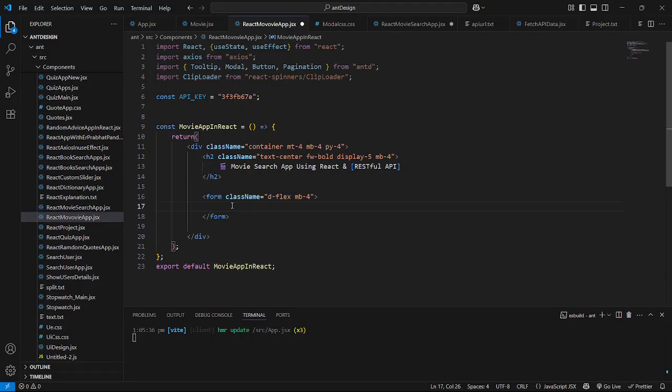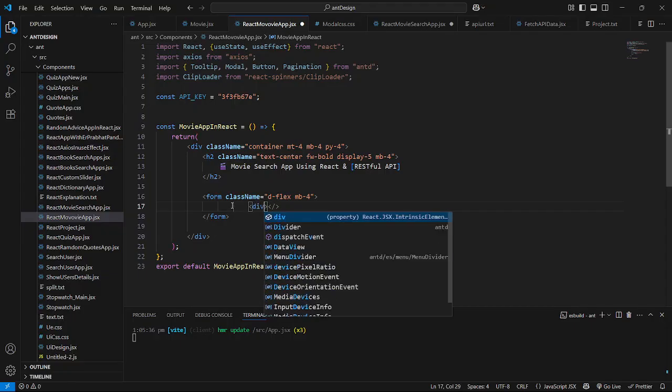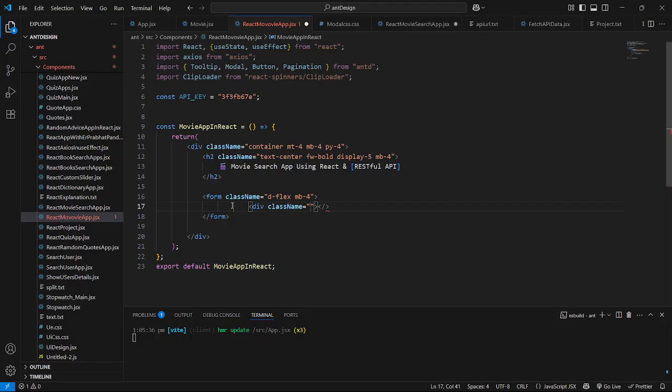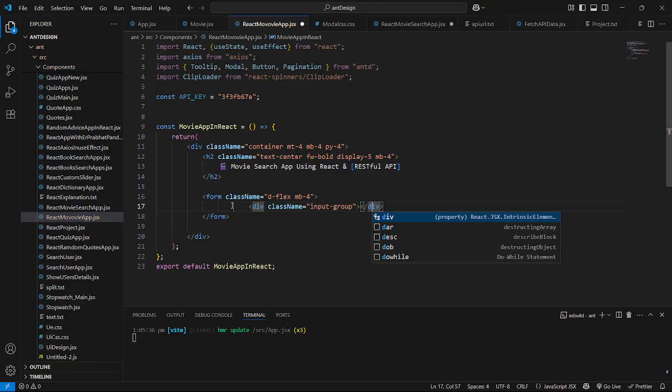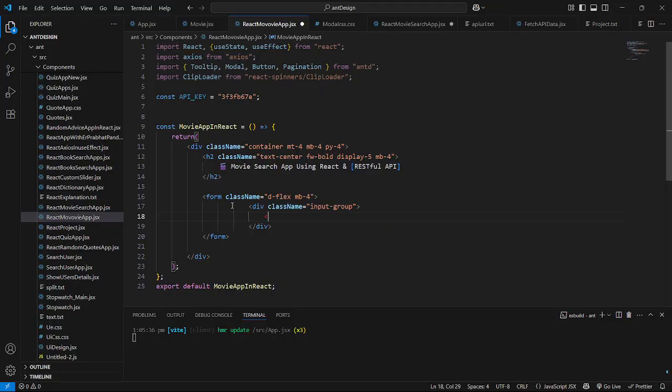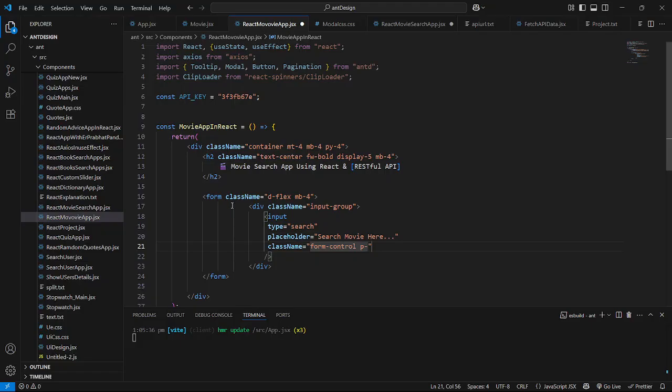I will create one div also, and I'll give the class name as input group. Let me close this div. And now let me create the input first, input to let the user search movies. I'll give the type as search only. I'll give the placeholder: search movies, search movie here, give three dots. I'll give the class name as well: form control, and p2 as well.